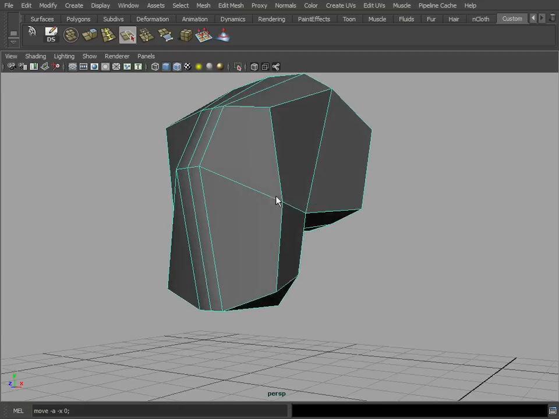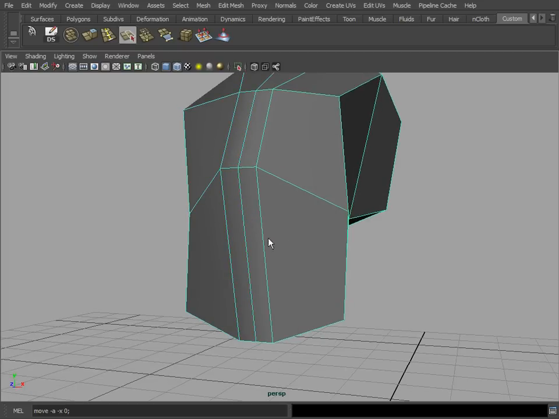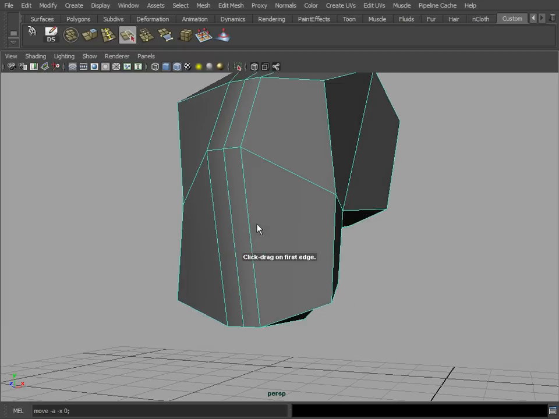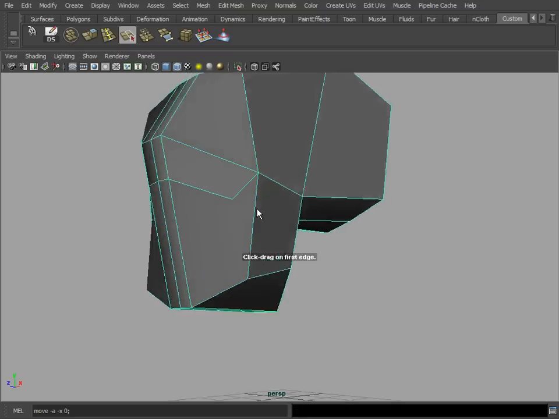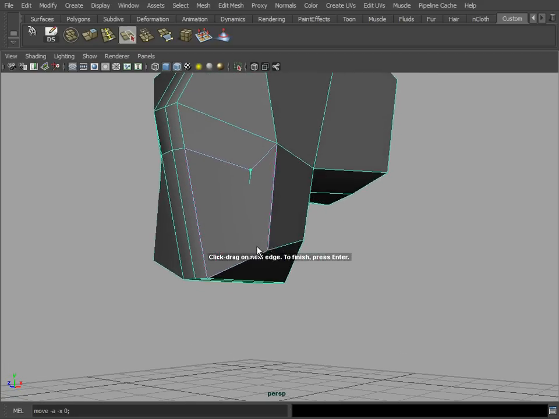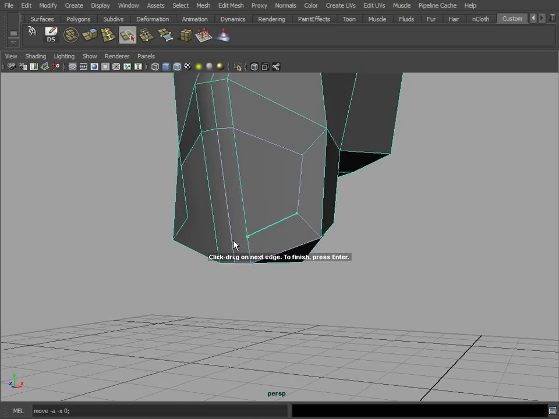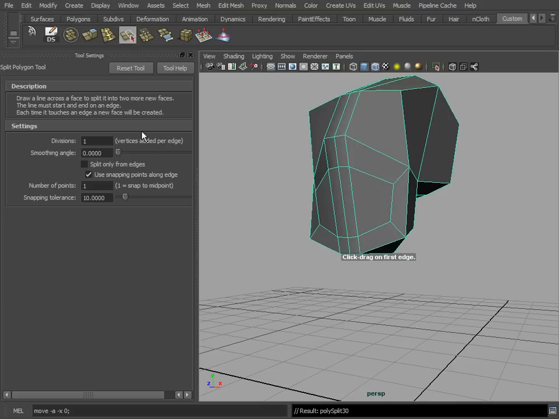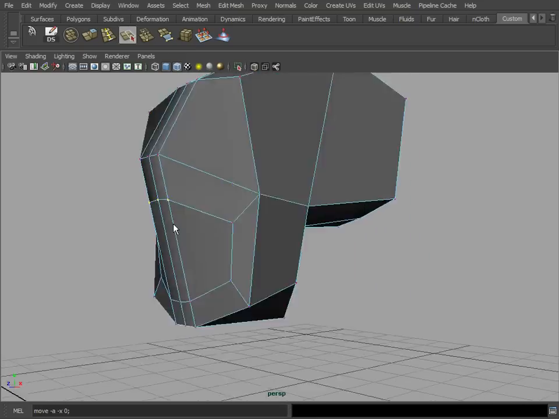Let's grab our split tool, and we're going to come around with our split tool here, and we're gonna be splitting all the way around. Notice that I can place a point in the middle of the face, and the way I am doing this is there is an option. If we double click on the split polygon tool, there is an option split only from edges, and that I have unchecked.